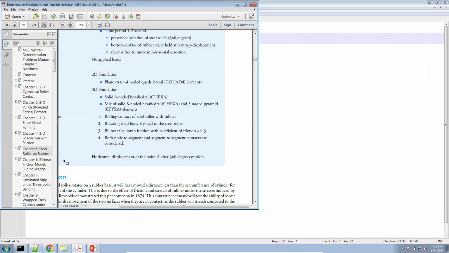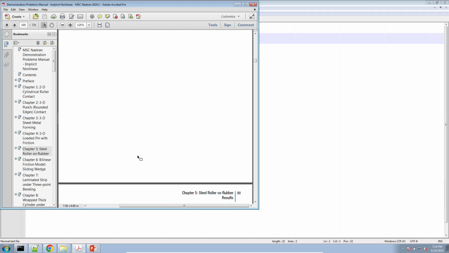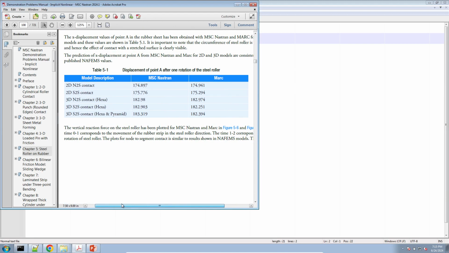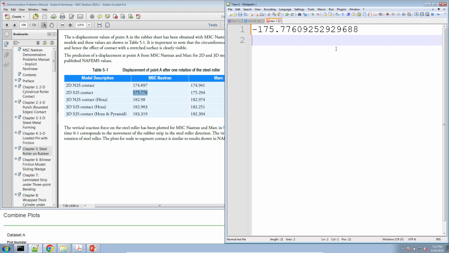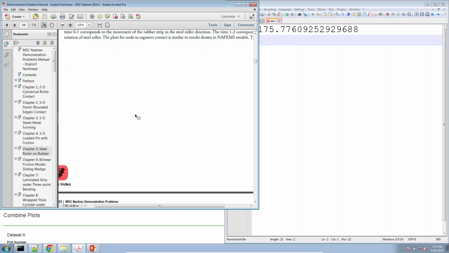175.776. And if we go back to this document, and if we scroll down a little, for the case when you use 2D elements, this is what we are expected to get. So this would be the 2D segment to segment contact scenario. And you can see that we get 175.776, which is the same value we just saw in the HDF5 Explorer. If we were to use the version with 3D elements, we would have this value, 182.903 millimeters.